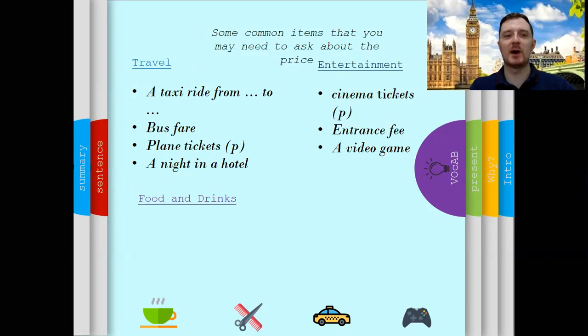Food and drinks. If you are on vacation or holiday or traveling, and you need to ask about the price of food and drinks in a restaurant or something like that, a hotel. So you may need to ask about the price of a cup of tea or a cup of coffee. A meal, so this is the whole meal, maybe the 3-course meal or something, your dinner or your breakfast, and maybe a small snack such as a sandwich.